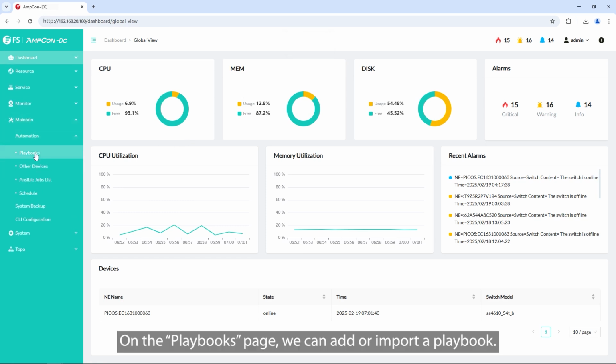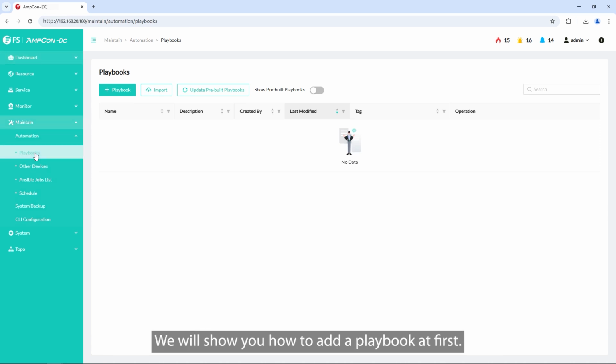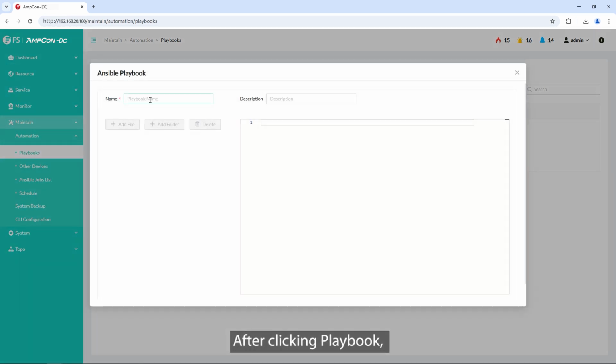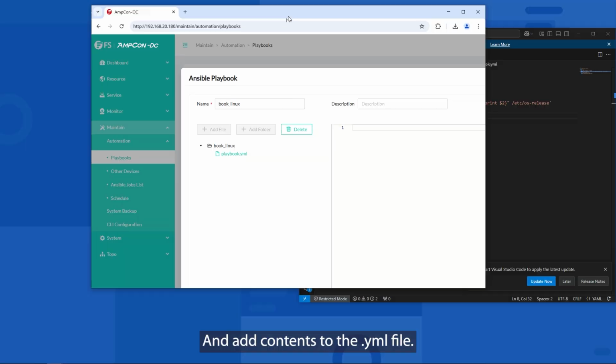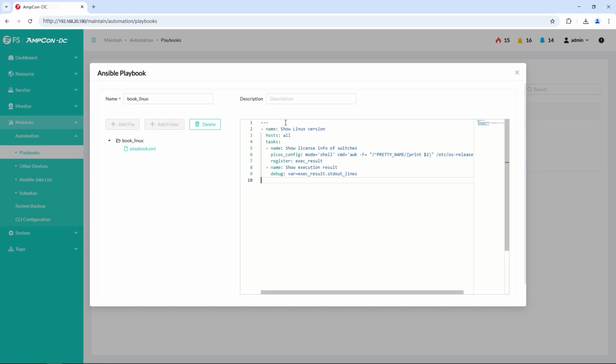On the Playbooks page, we can add or import a playbook. We will show you how to add a playbook at first. After clicking Playbook, enter the playbook name and description, and add contents to the YML file.